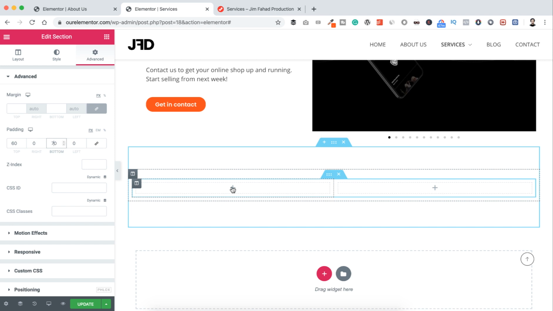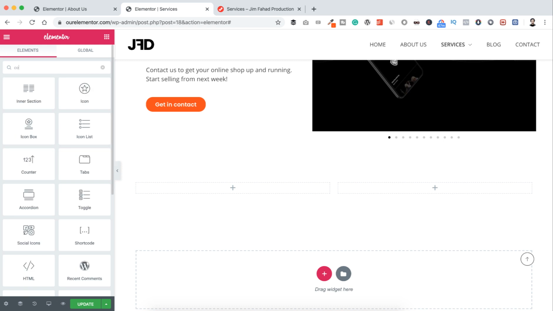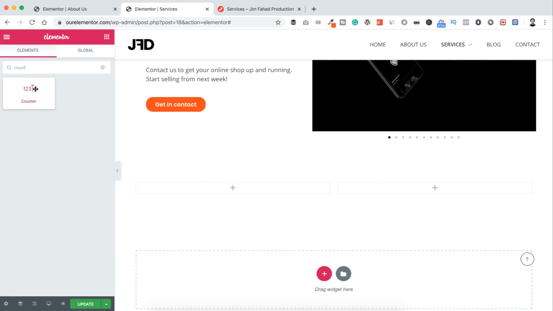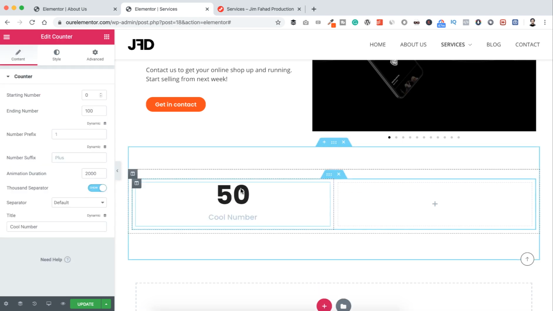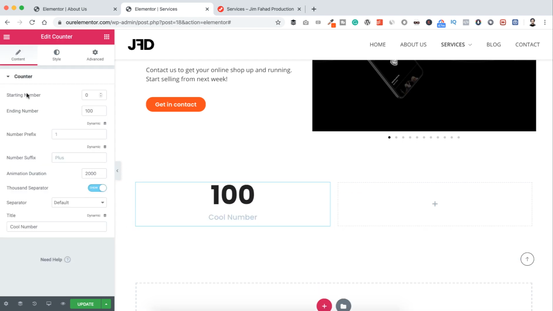I want to add a nice counter inside it. Click on this plus icon. I'm searching for counter. Here is the counter. Let's drag this inside this column here. So here are the options. Starting number starts from 0, ending number 100.